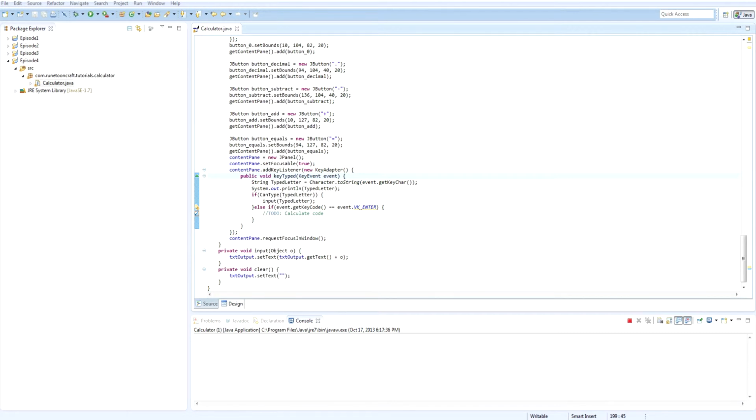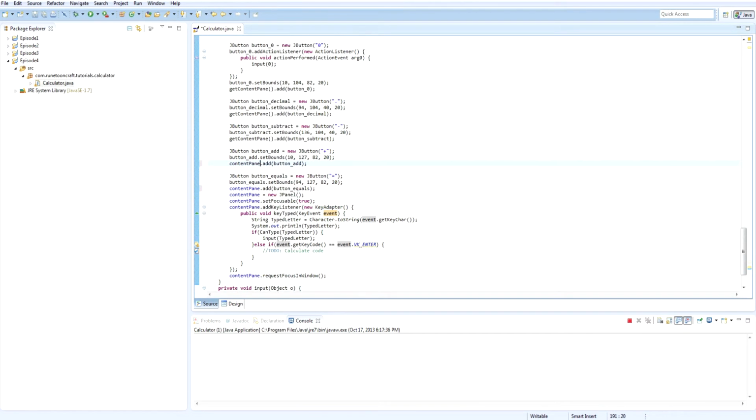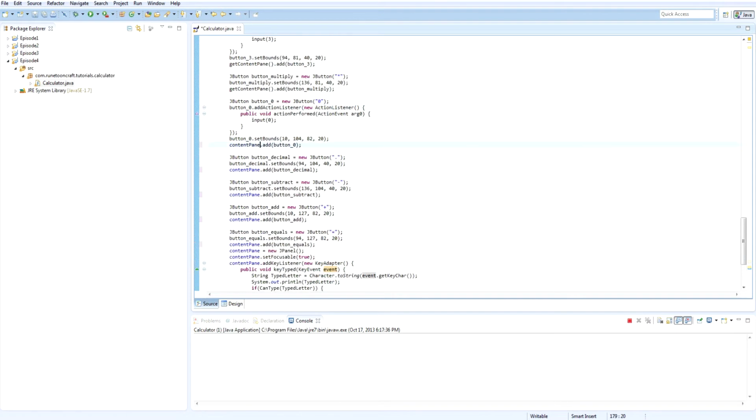I think it's just because we don't have focus in the window. So we've set focusable true. I'm just trying to think what the problem could be. Let's just try. Yeah, we have set focusable up there. I'm not sure why there's all this get content pane stuff here. Let's just do content pane.add instead of getContentPane, because it just looks a bit cluttered. I'm just going to do that first.